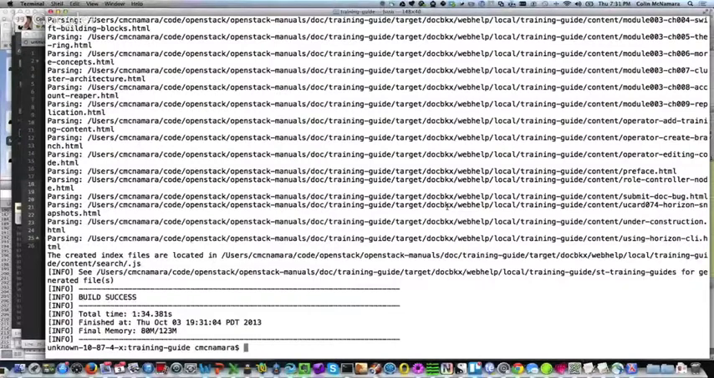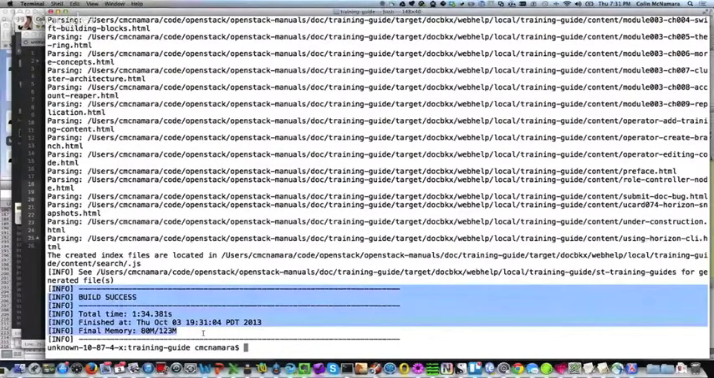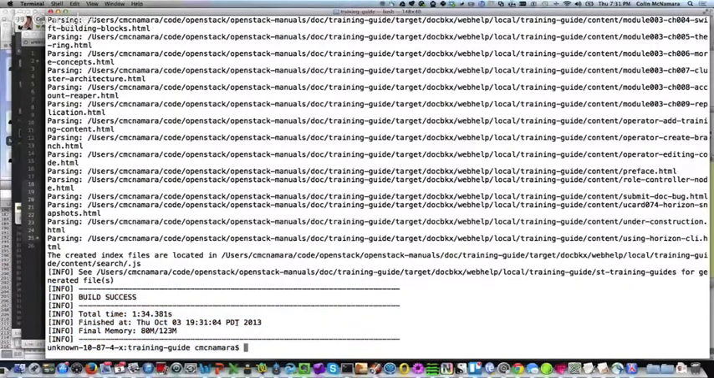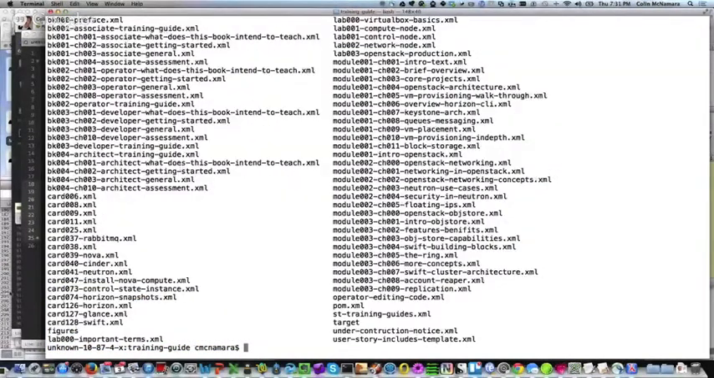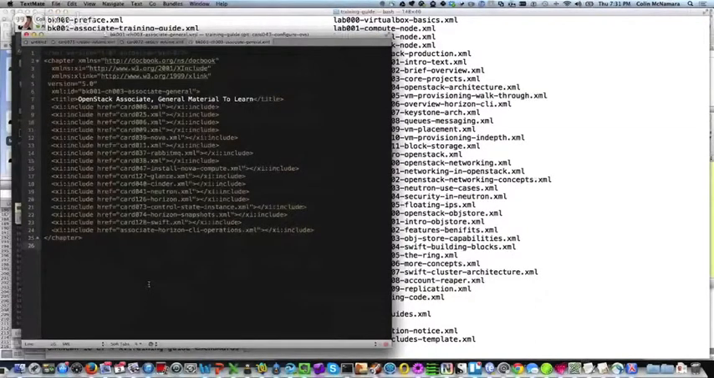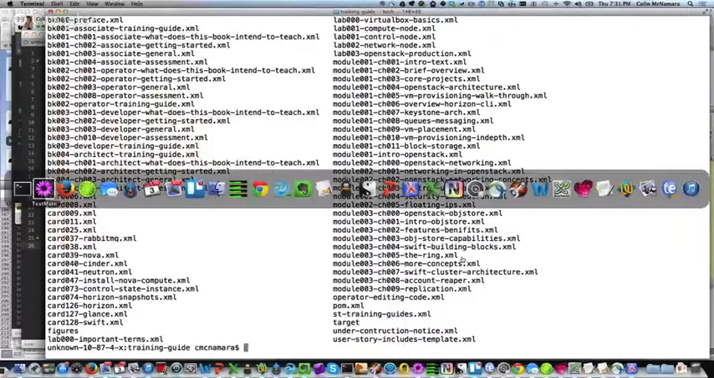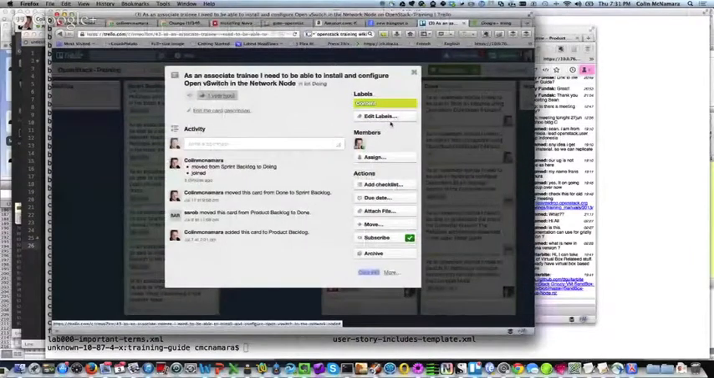So we see build success. Total time was 1:34. I'm streaming my Google Hangout, so it takes a little longer, more CPU. Okay, so next thing that we're going to do, we already have the associate general file open, which is the chapter we're working on, chapter 3. So next thing, I forgot which card I'm working on. I'm working on card 43.